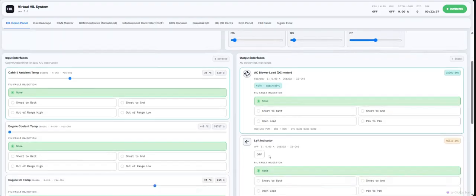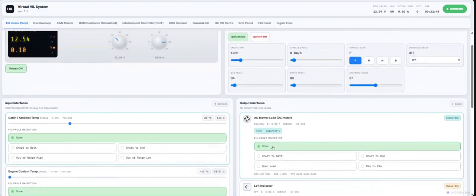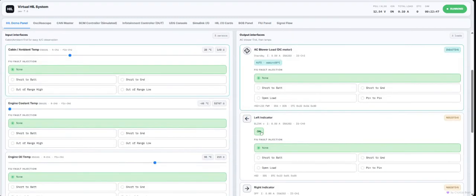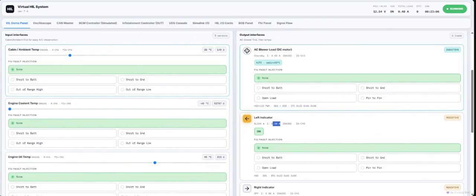For example, if I may show you this, we'll just turn on the HIL system bench again. If I turn it on, you see that the current rating is being changed here, like 0 ampere and 300 milliampere. This is the rated current against the left indicator load. It's not that every time we give some random value here. Based on the chosen part number, this component is being simulated in the HIL environment.